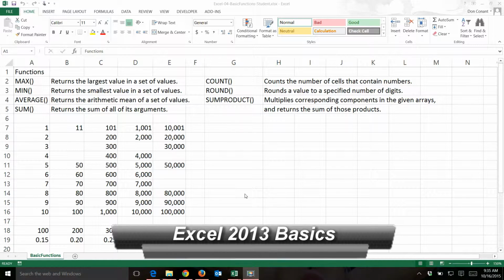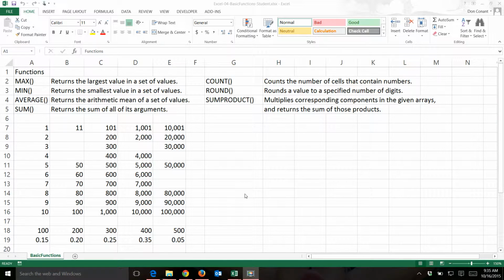We're going to take a look at some of the commonly used Excel functions. We'll look at the max function, the min, average, sum, count, round, and sum product. What we want to focus on here is the way that a function finds the items that it is going to use to return the values that we desire. The function works with single values or ranges of values or a combination of single value and value ranges.